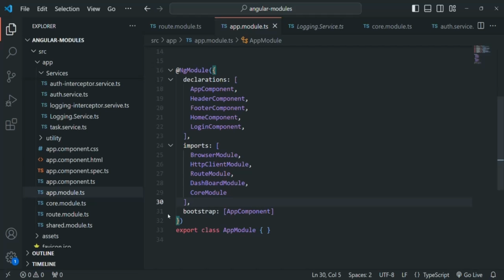So in this lecture, we learned about the core module: what a core module is, why we create it, and how we use it. This is all from this lecture.